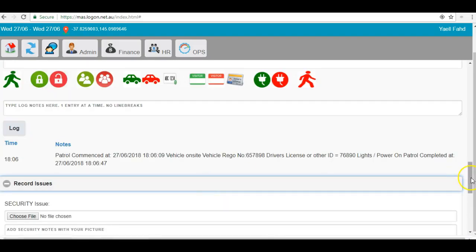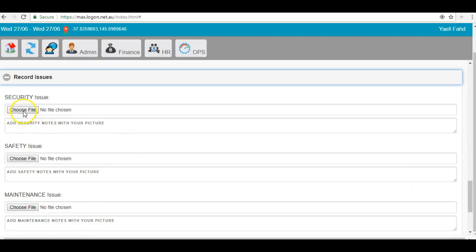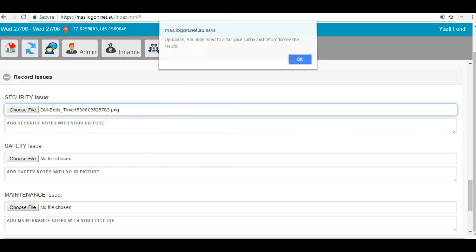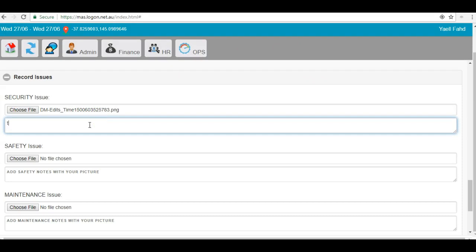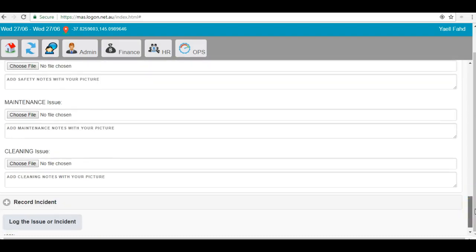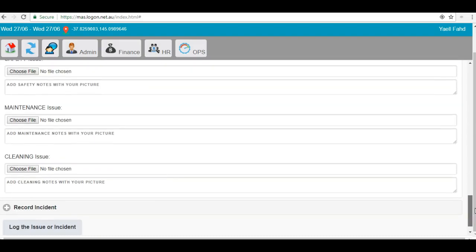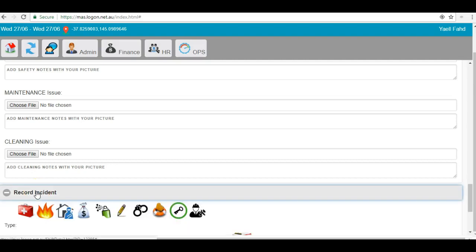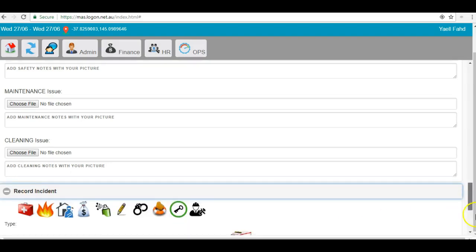Record issues. Also, you can take pictures of issues. So let's basically just choose that file. You have to put in a note though. Let's put in test again. You can put in a safety issue, maintenance issue. And this is fantastic because you're reporting for the client as well. So when you're putting in this information, the client gets it and management gets it. So it's a really good system. And you're just going to basically hit record incident thereafter if you do have an incident.